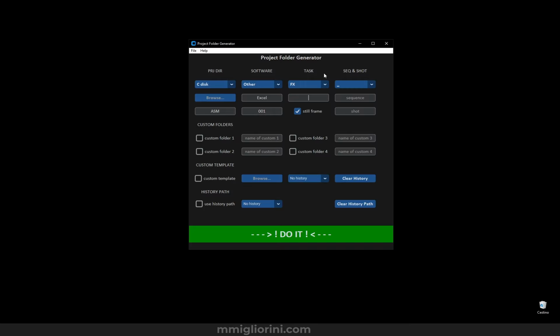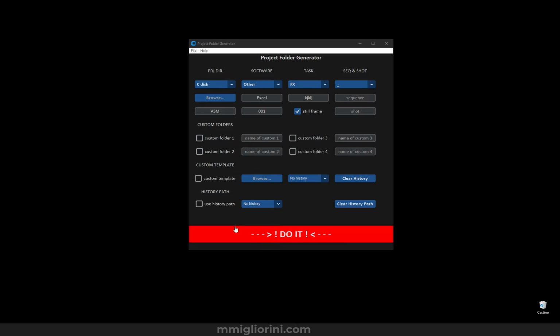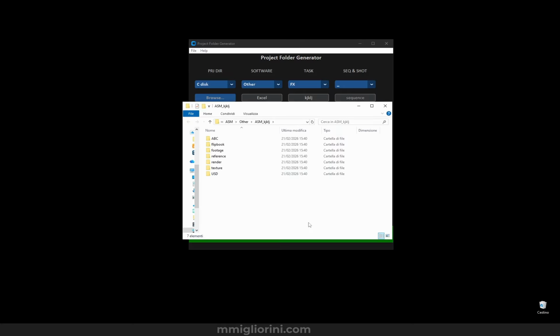You can also give here the task you want. You can create the custom folder and you can do it. Okay, template not found, but it still creates the structure for you like this. You can also delete this or you can create another kind of software you want.